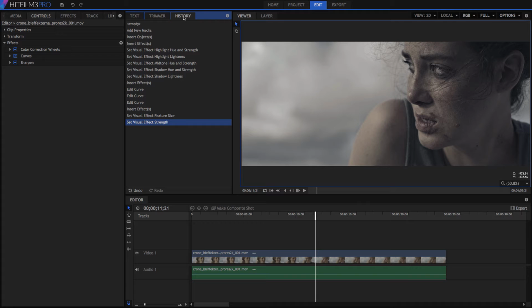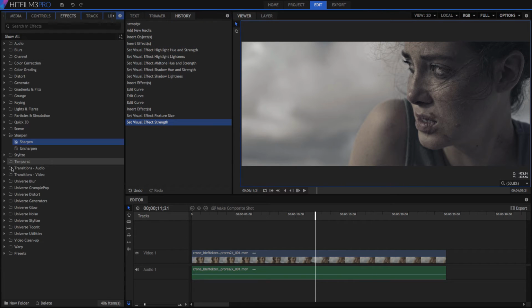But from the History panel, we can instantly step back to any stage in the history of our session. Instead of mashing keys 15 times and watching the viewer to see when we get to the point we need, we can just look at the visual list of actions and select the stage that we want.